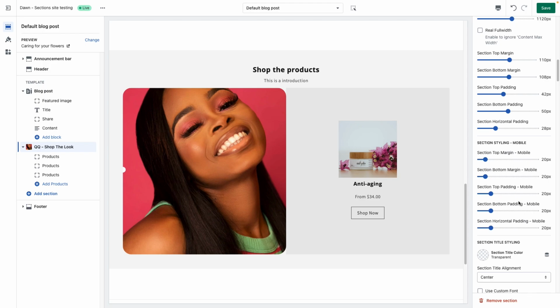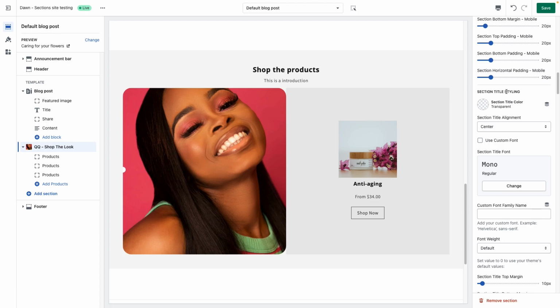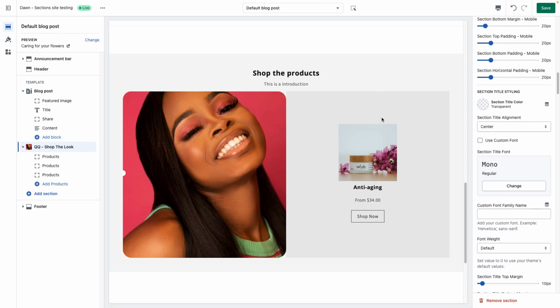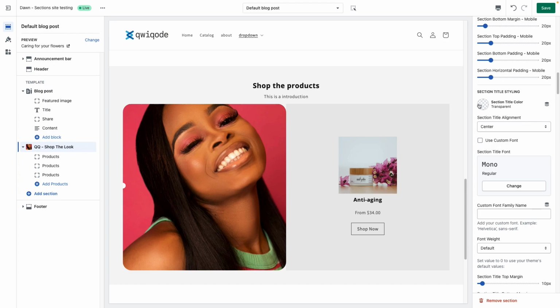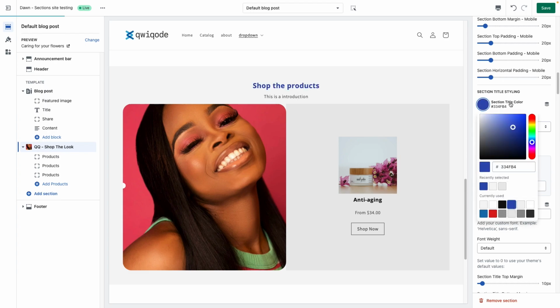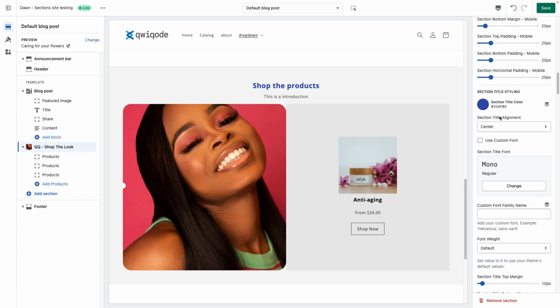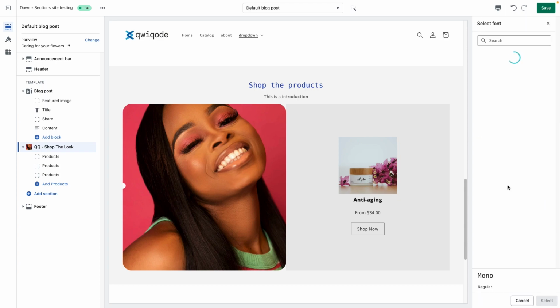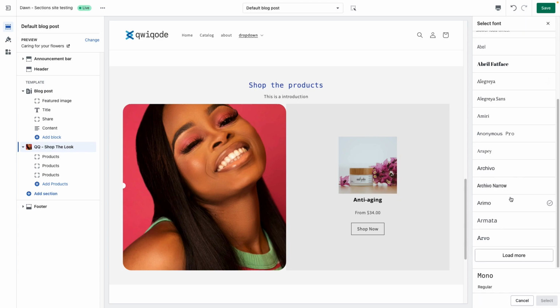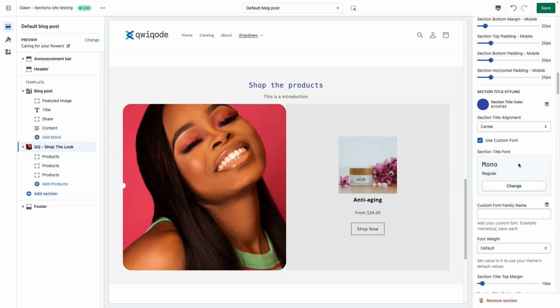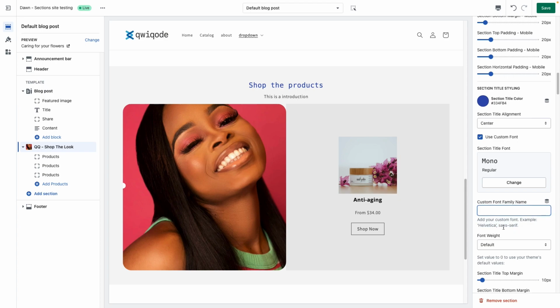We have the same margins and padding settings for mobile specifically as well. Next, we have section title styling, so we can adjust the colors and so on. So if we'd like the purple color for the title, we can align it however we'd like. We can choose a custom font. So you check mark here, and then you select any font that Shopify provides, or if you have a manually installed font, you can add the CSS code right in there.